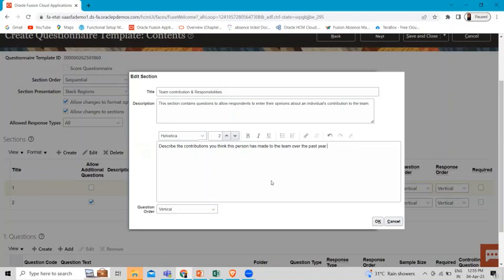Okay, so now on the question order drop down list, select the vertical if not already selected. So select the vertical to display question in the order you specify, and also select the random to change the order in which question appear when questionnaire is accessed. Okay, now let's click OK here.